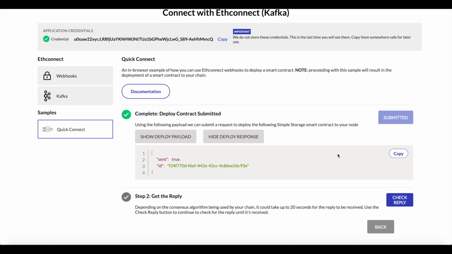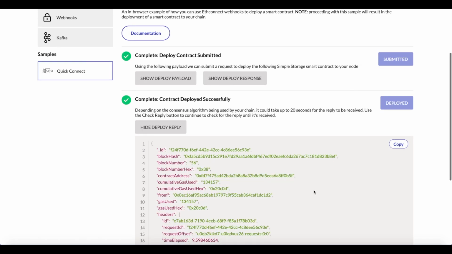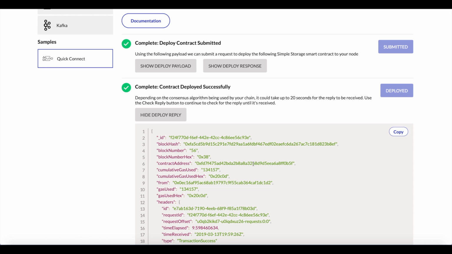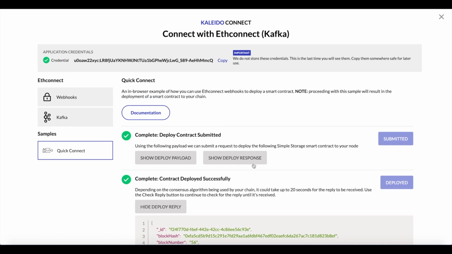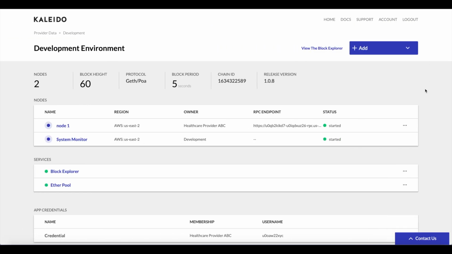And we're running Geth in proof of authority, so it takes 5 seconds for a block to be mined and for that transaction to get appended into the chain. Once that's done, we can check the reply on the receipts topic in Kafka, and we should see the smart contract address and all of the other fields that comprise a standard Ethereum transaction receipt. We see our contract address right here. So Kaleido makes it very, very easy to talk to the blockchain layer.